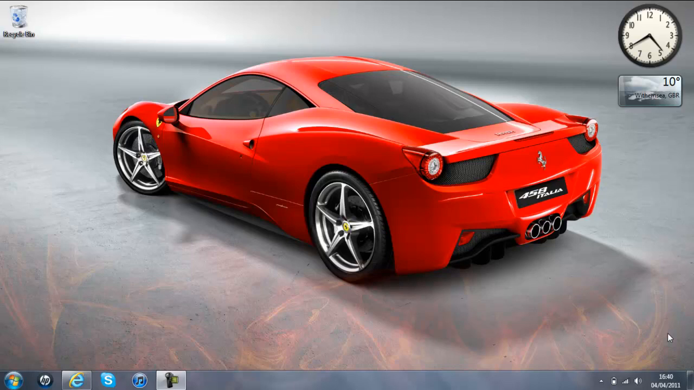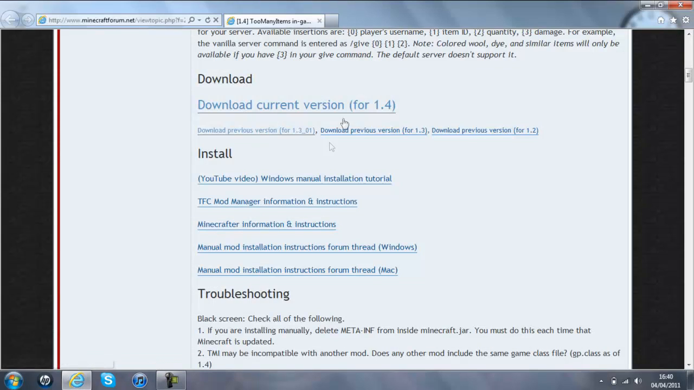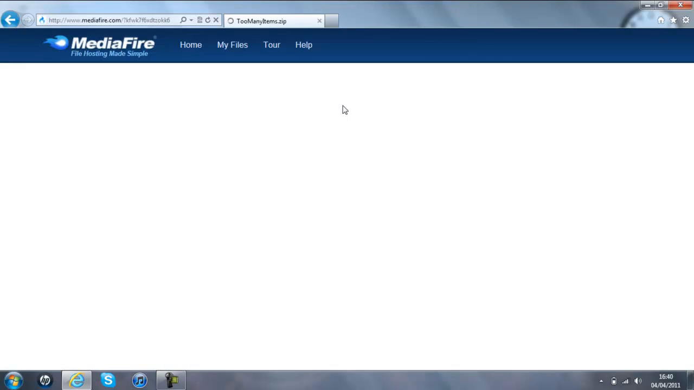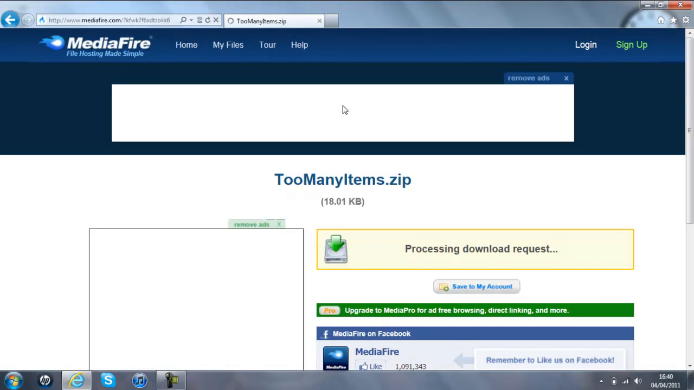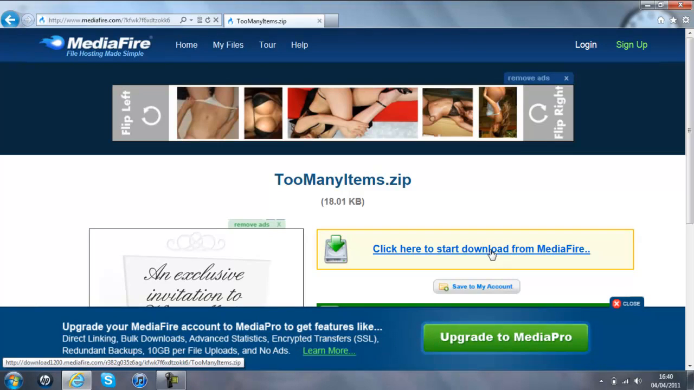Today I'll be showing you how to get Too Many Items in Minecraft Beta 1.4. So first of all, go to this website and click download current version. The link will be in the description and it should bring up this website, and then just download.